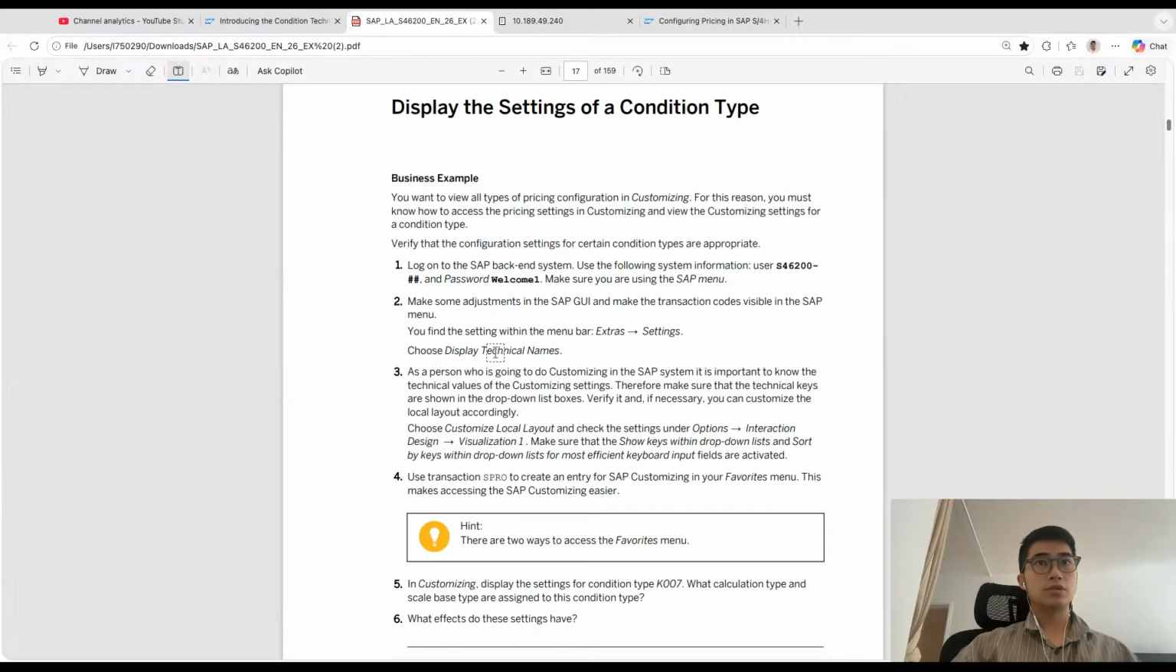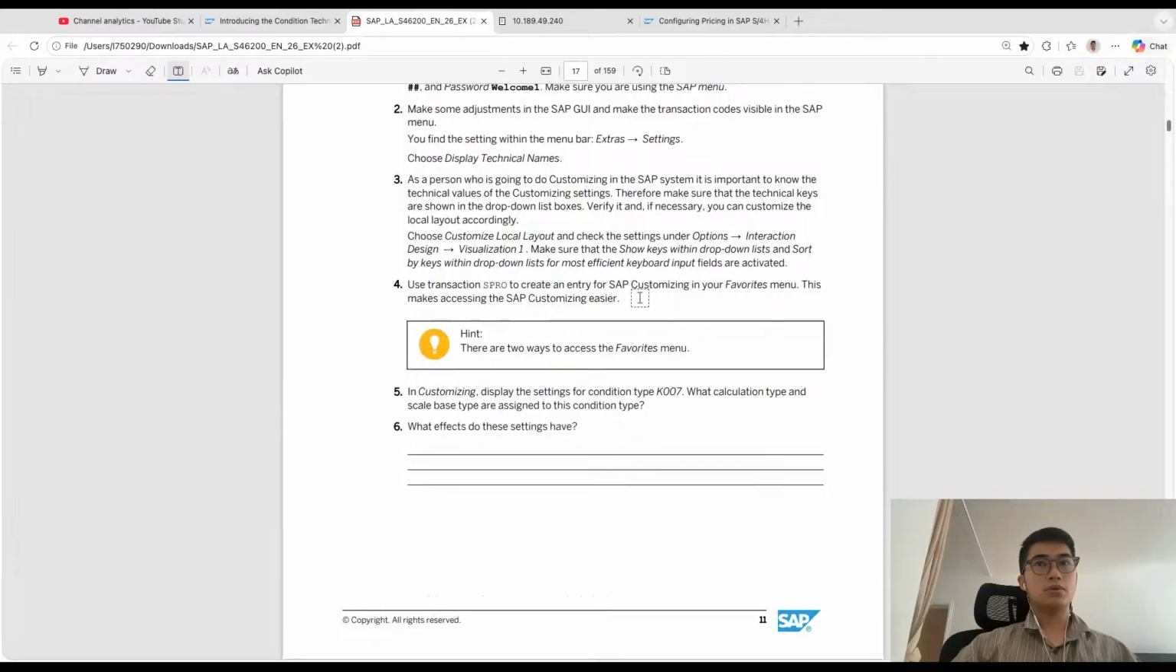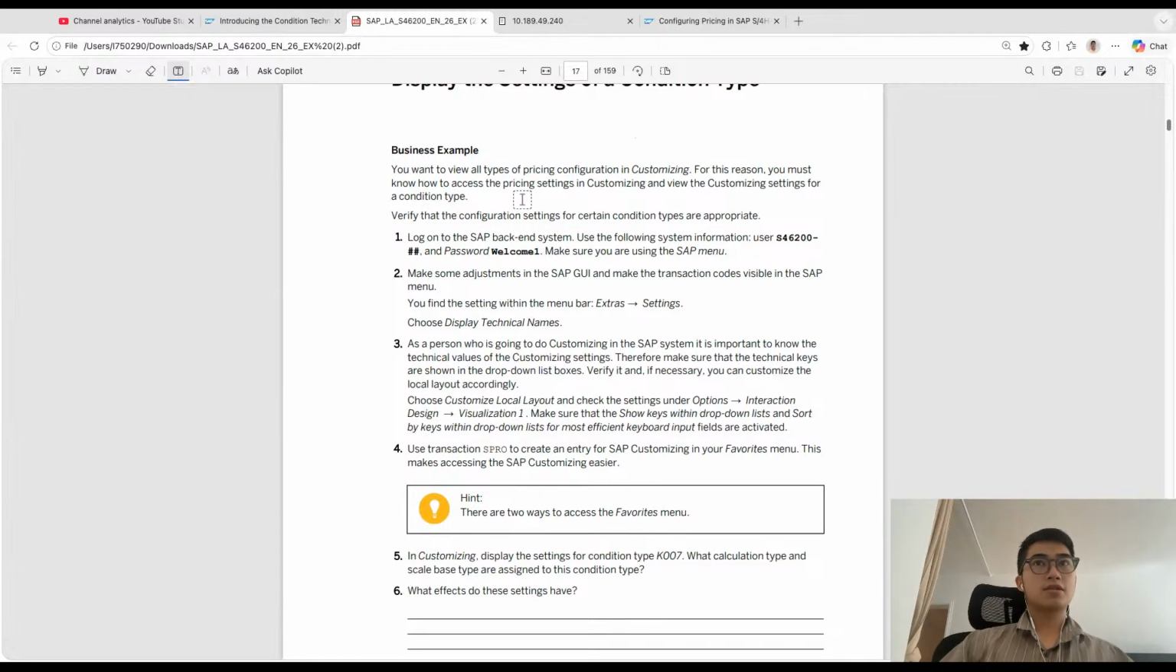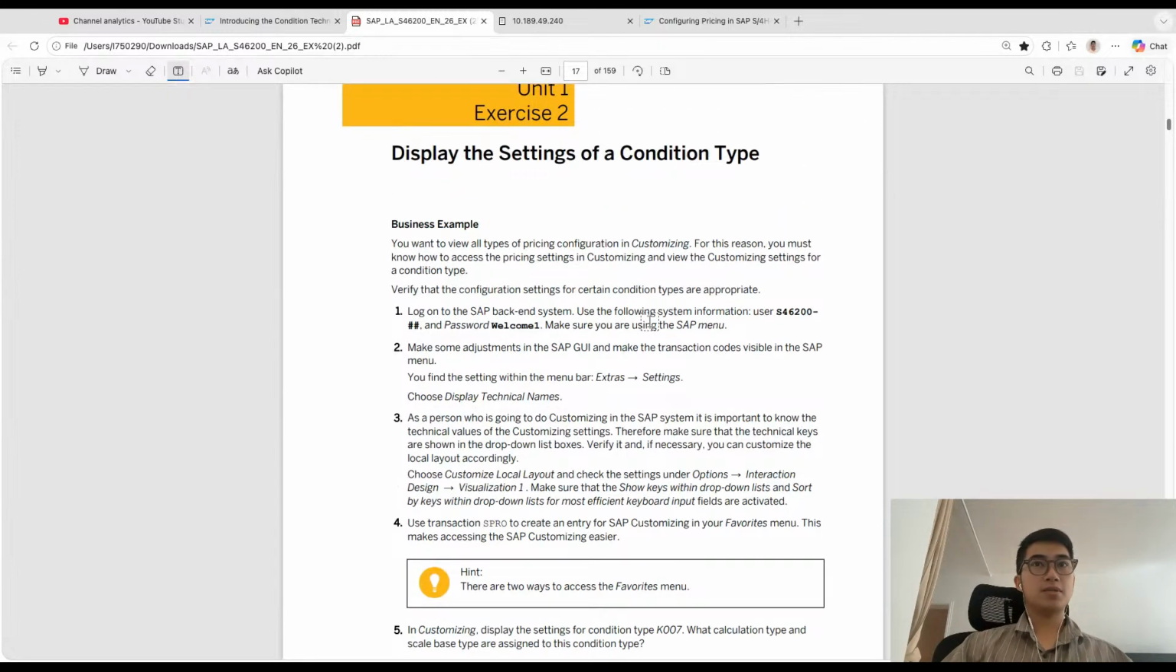All right, we are going to display the technical names. We are going to have the visualization one to show key with drop-down list and sort by keys instead of the words. All right, and go to SPRO, and in the customizing of the setting for condition type K007, what is the calculation type and scale-based type assigned to the condition? What effects do these settings have? All right, then since we are already in the system, I will skip the first part to the second part of the task.